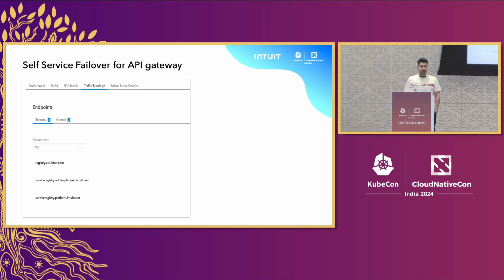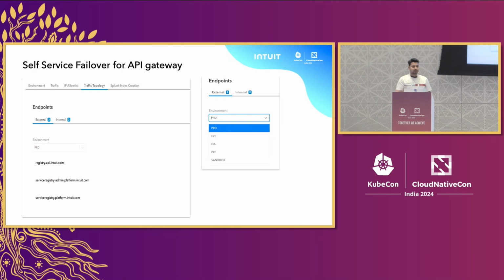You can just see the topology for that. If you want to see multiple environments, you can do that, and for each you can see the multiple endpoints. Now, if I have to do a failover, we can just edit the option for that endpoint and do the failover. This is the capability we have built at Intuit, giving developers that ease so they don't need to worry about all those things on a day-to-day basis, and can simply come to the portal and do this. This is how it looks from the gateway perspective.